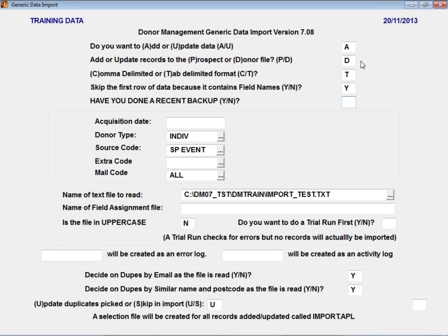Anything we do in bulk in Donman, you'll have this question that says, have we done a recent backup? Because potentially I could be importing thousands of records, and if I've done something wrong, I want to be able to easily recover from that. Normally on your network, the system will be backed up as part of the server backup every night, but sometimes you might want to back up the data yourself, and you can do that by just zipping up the data folder in your DM work. That will give you an instant backup of the data as it is. Okay, so in this case, I'm going to say yes, I have done a backup.